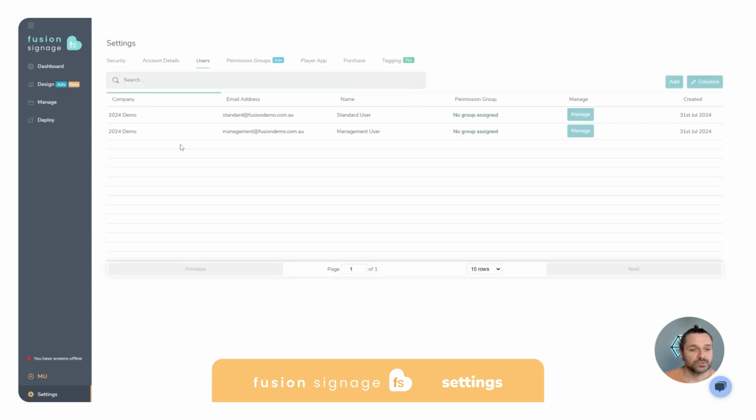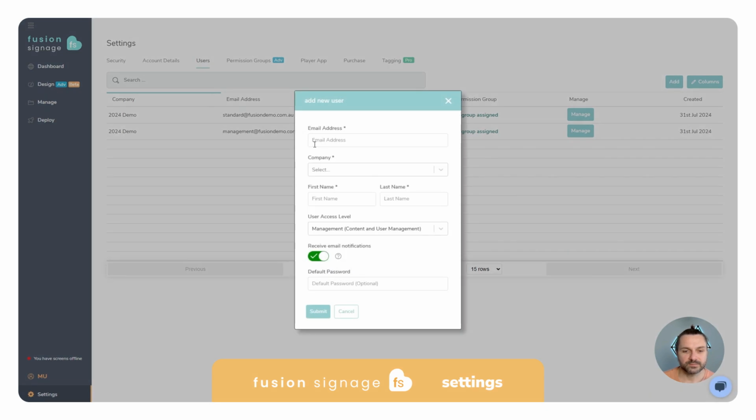As a management user, you can add and manage any of the users that are on your account. There are no limits to the number of users you can have, so feel free to add as many people as you want. Adding a user in is quite simple. Just click on add, type in the email address, select your company, first and last name, and then you can specify the user access level. So the only difference between these two is a standard user doesn't have the ability to do the account and user management as well as permission groups. So they basically just have baseline access, but you can always set up permission groups to give them more or less access if you need to, which I'll show you in a second.